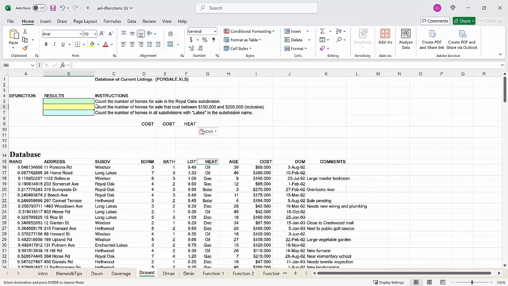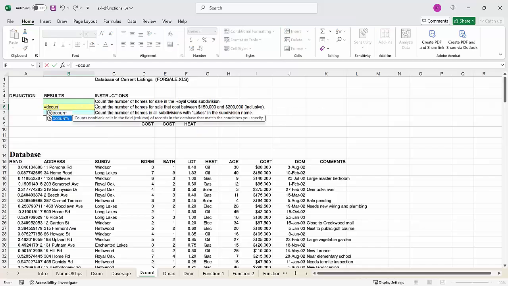And we'll do 2 birds with 1 stone. So the first thing I'm going to do is use DCOUNTA instead of DCOUNT, and I'll show you why one more time. So I'm going to select my entire data set.